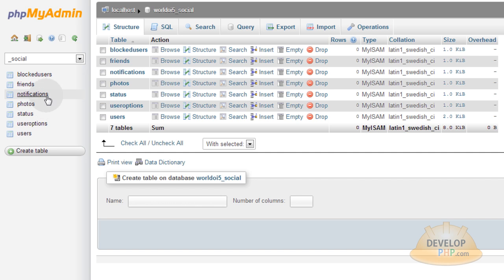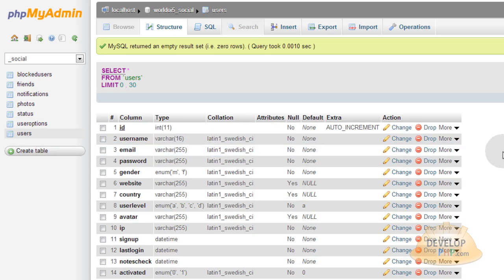Alright, so you can see we have all of our tables made. Blocked users, friends, notifications, photos, status, user options, and the main user table is right there at the bottom. So if I click users, I can see the structure of that database table. And you can see we cannot browse it because there's no rows in it yet. It's empty until we get our first member. So I just wanted to take you into PHP MyAdmin so you can visually inspect all of your tables and their structure.